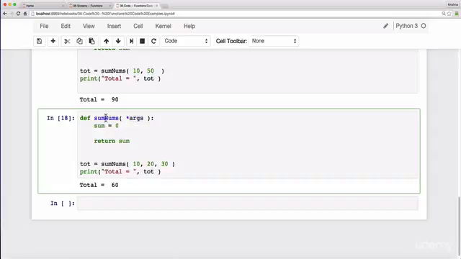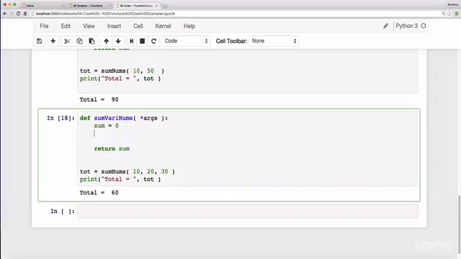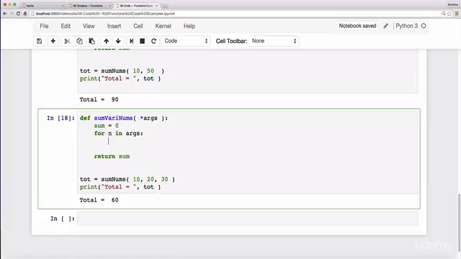Let us change the name also. Let us say some variable nums. We can pass any number, but let us first write it. Sum is equal to 0, and then I will write a for loop, for n in args. This args is like an iterable object, so we can loop over it with a for loop. Then I'll say sum equal to sum plus n.